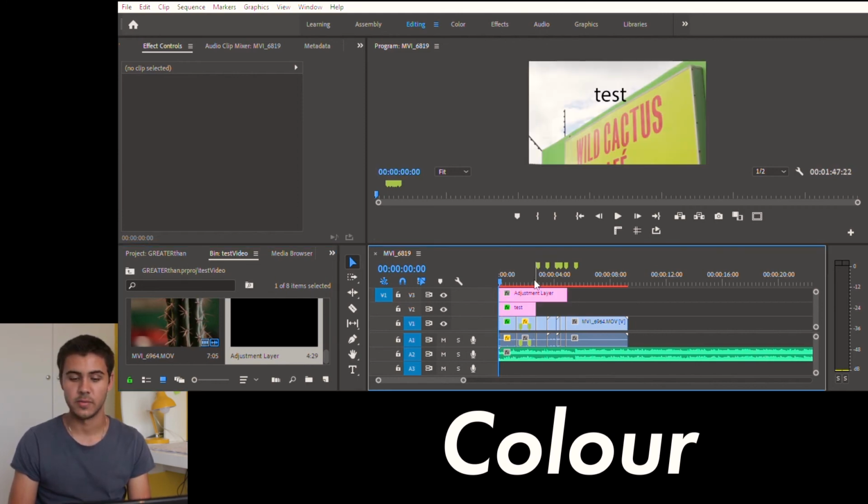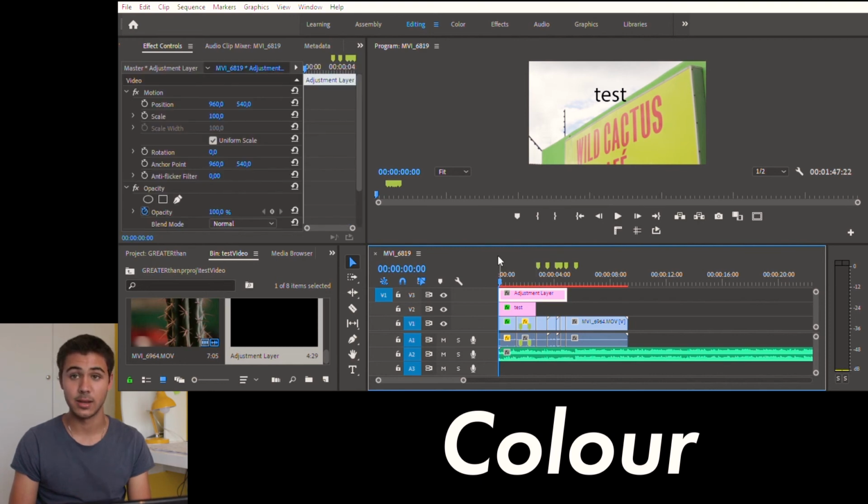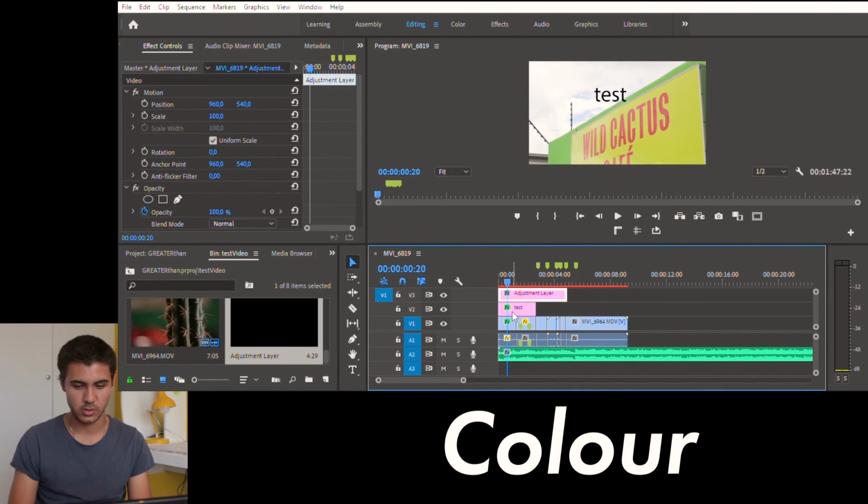Why am I making transparent video, you ask? So that I can color correct this video. Now, here's the two ways that you can do this. I could either color correct the actual video. So I select that and then go to color and color correct it.